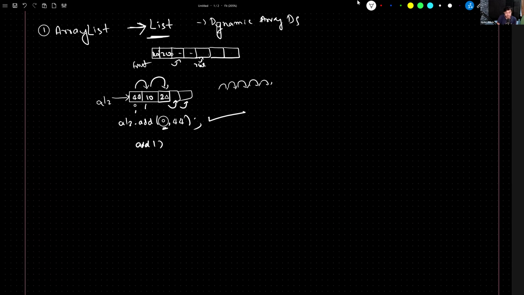Now, what is the solution for this? We have one more class called linked list. I will talk about the predefined methods of these classes. Linked list is implementing the list interface. It is also implementing the Deque interface. Deque is a child interface of the Queue interface.